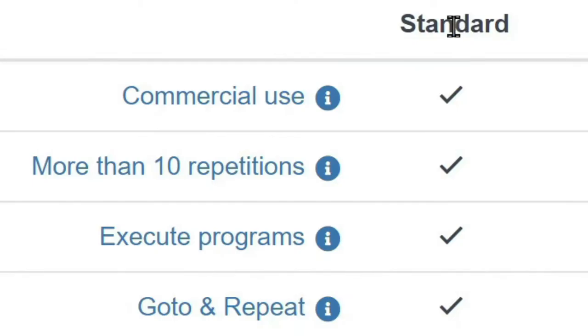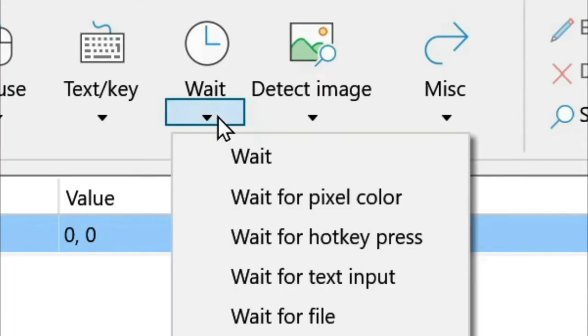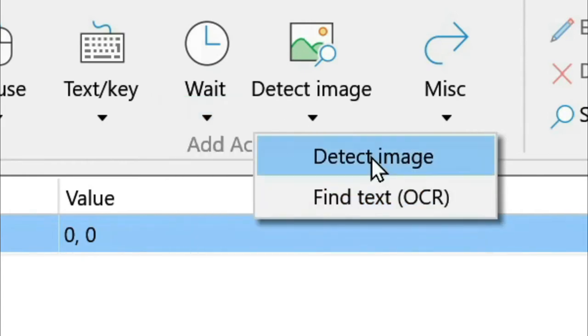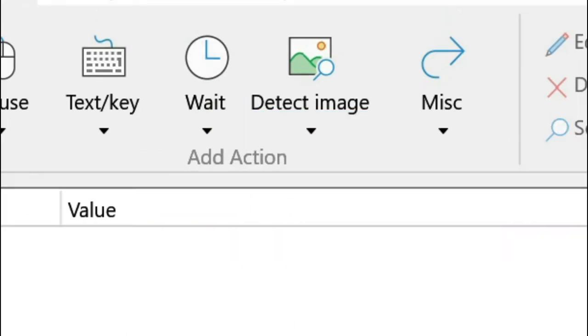The standard version is like $40, and unfortunately, it doesn't really do that much for you, because you still can't make the really good macros. There's a couple main features you need to make really good macros. You wait for things to be a certain color before moving forward so that you know you're in the right place, and image detection as well. Image detection makes things a lot more reliable. Now, let's start making our macro.